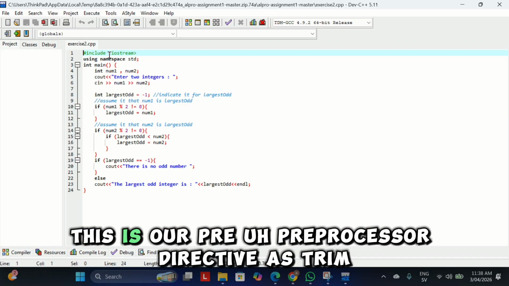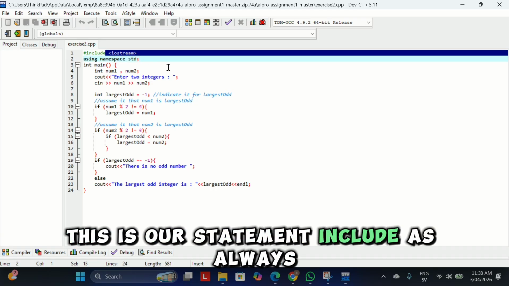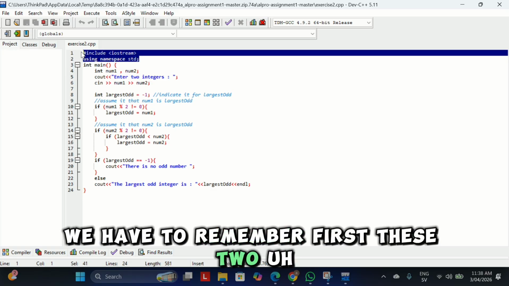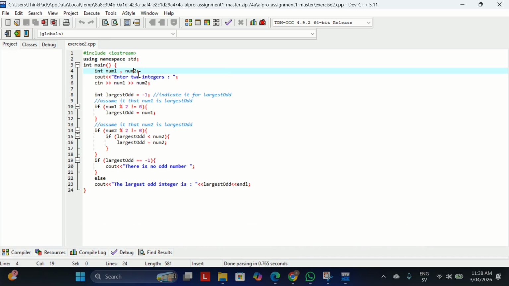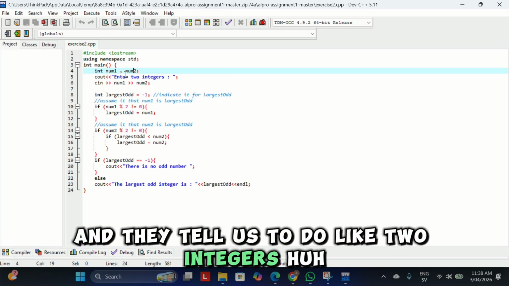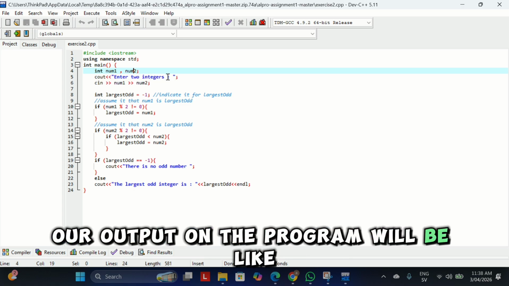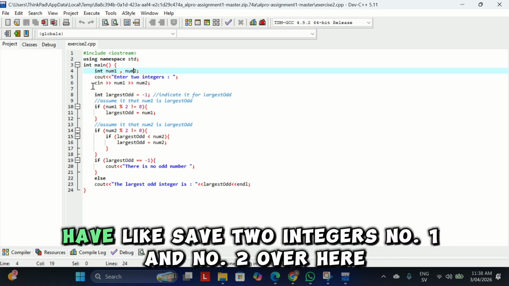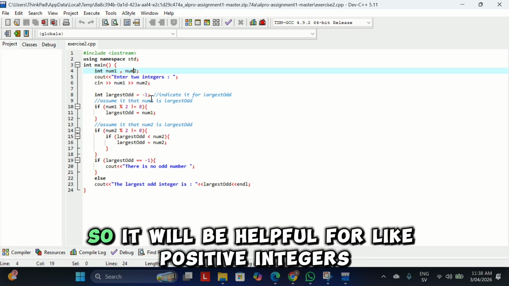So first of all, this is our preprocessor directive, iostream, which we have to use for input output. This is our include statement. As always, we have to remember these two statements first. And then, as the program tells us, we declare two integers. Our output on the program will be like, enter two integers, and we save two integers, number one and number two. We put largest odd number as -1, so it will be helpful for positive integers.